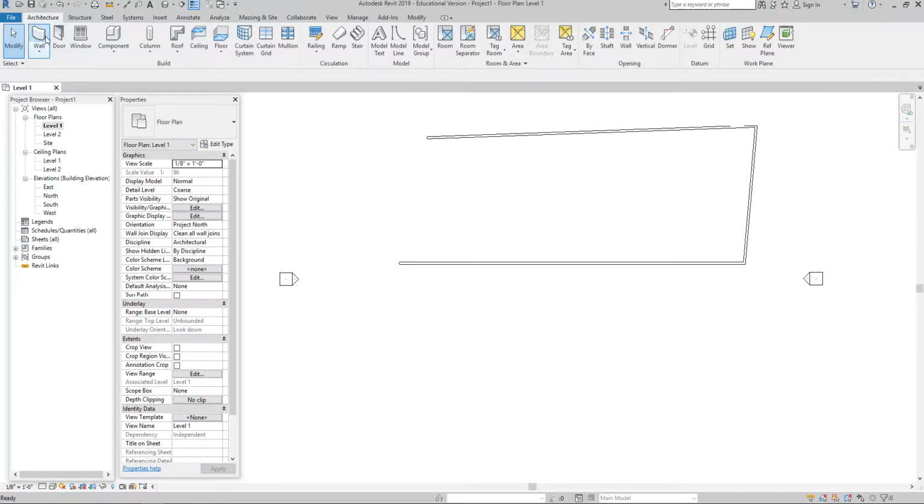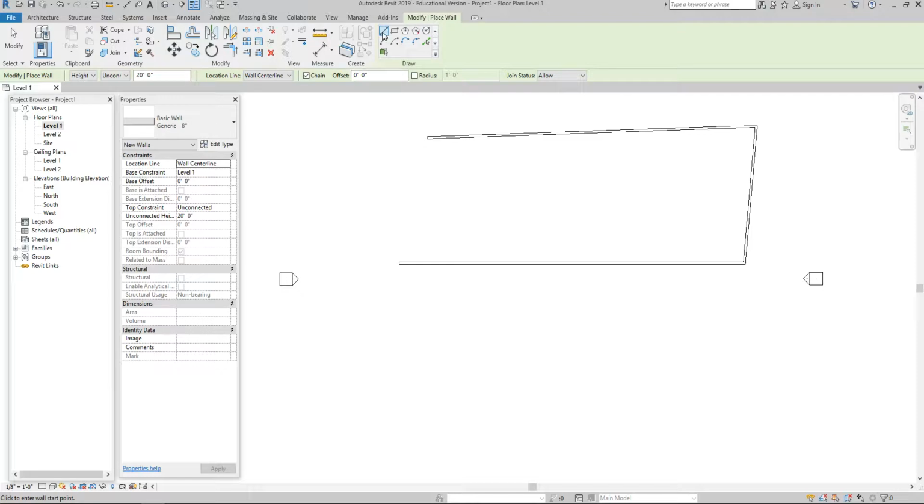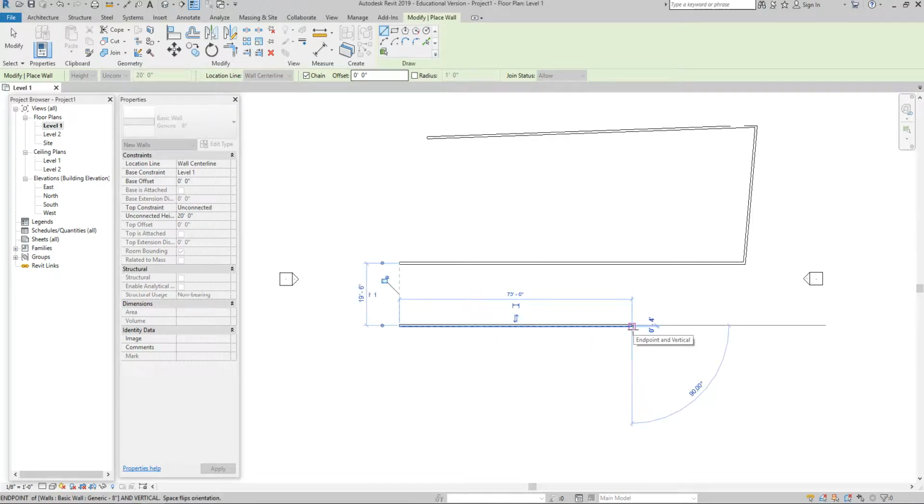So I clicked on wall. I clicked on line. I clicked on my drawing space, moved in the direction I want to go, and I clicked. And that just kind of created a line of whatever length, all right?